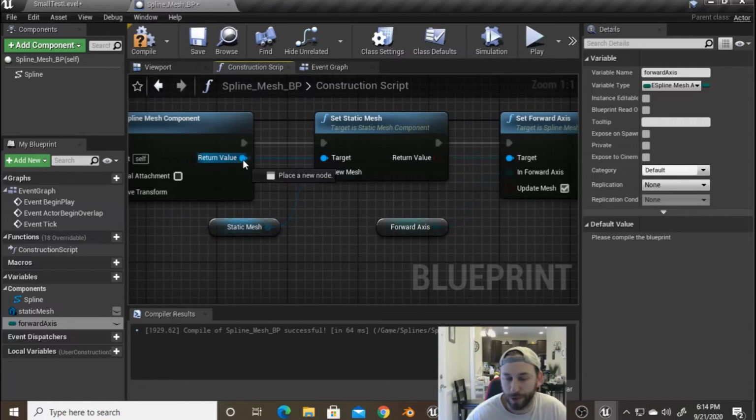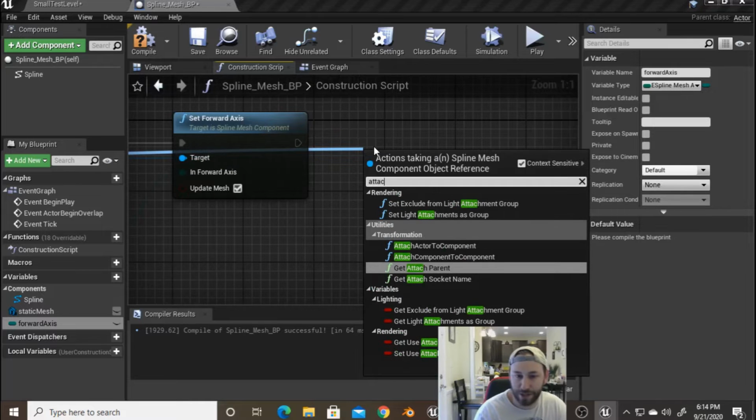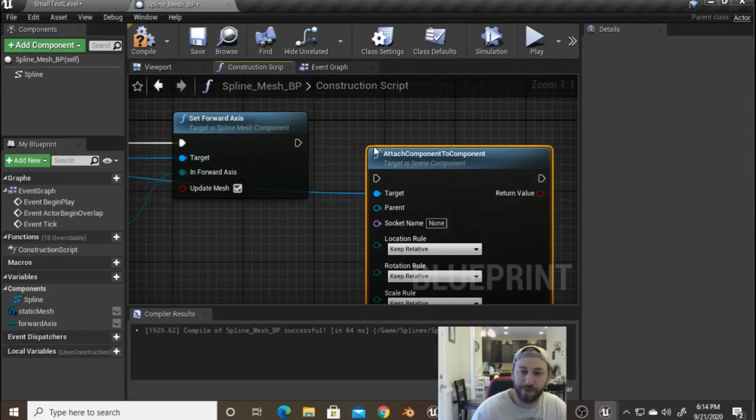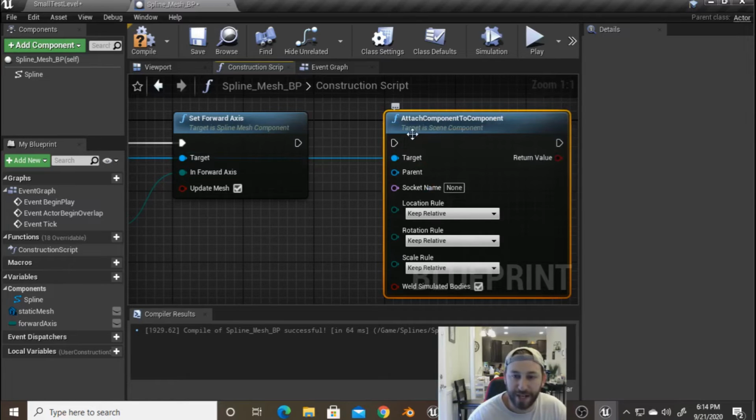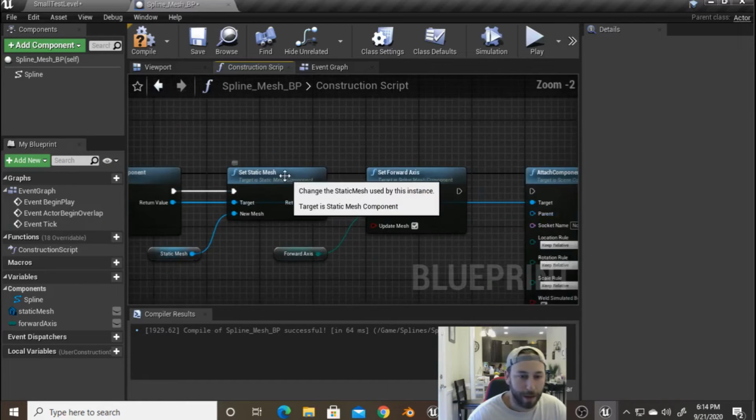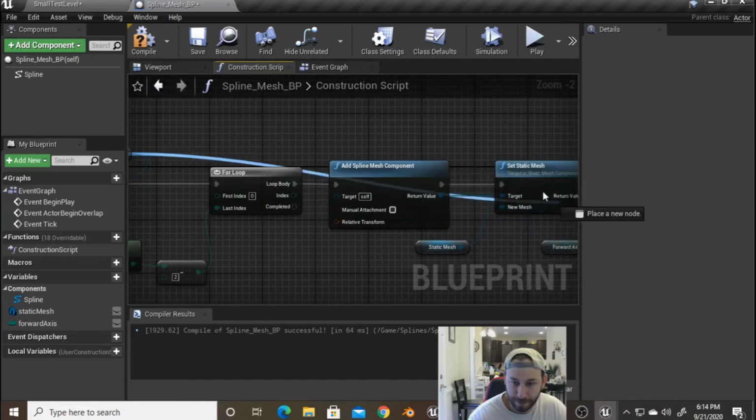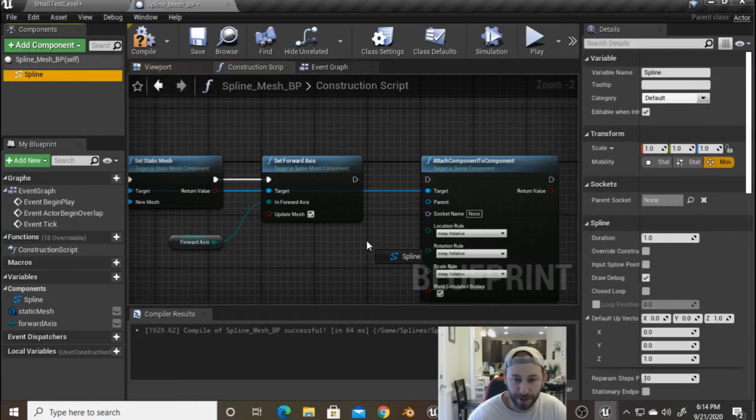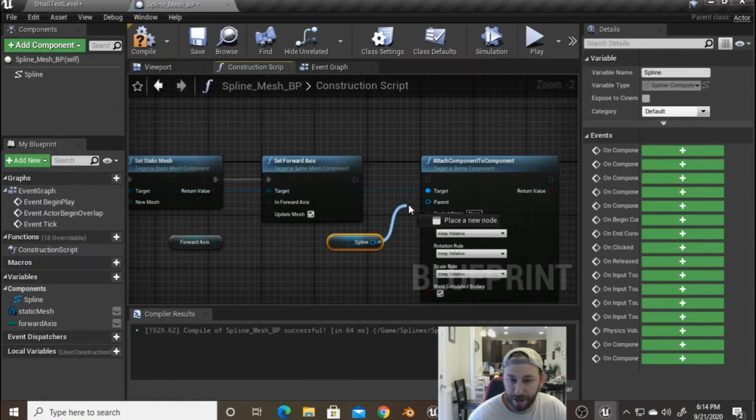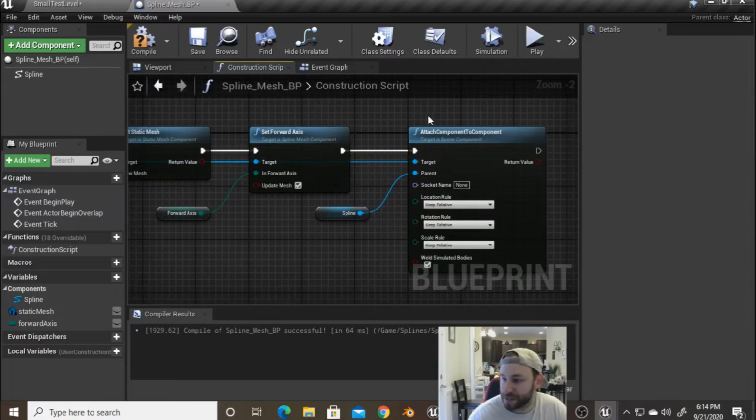We're going to take this one, drag off, and call Attach Component to Component. Now there is an Attach Actor to Component, but we want to make sure that we have Attach Component to Component. So we're going to go back over here and grab our spline. Actually, I'm not going to do that because it's going to make it look super messy. We're just going to grab the spline again, bring it down here, and attach that to the parent. That's all we need to do besides hook it up to the Set Forward Axis.